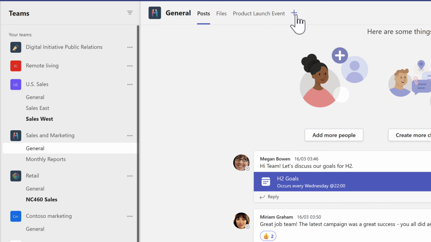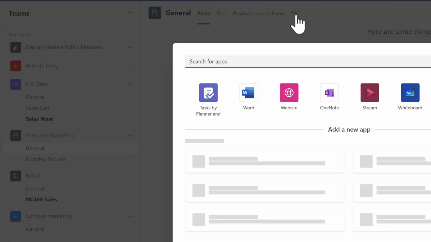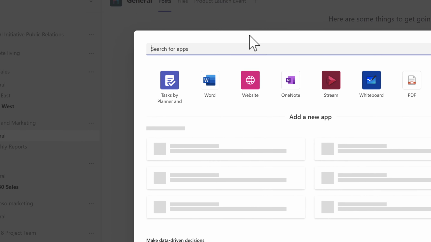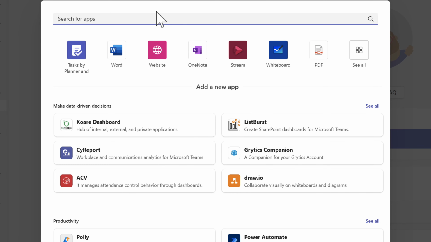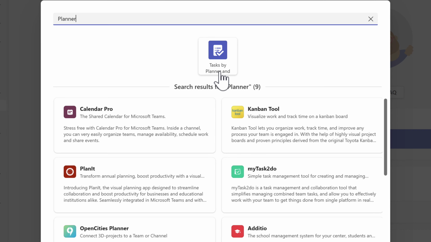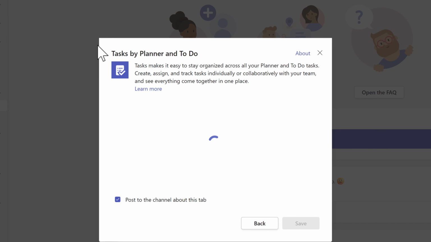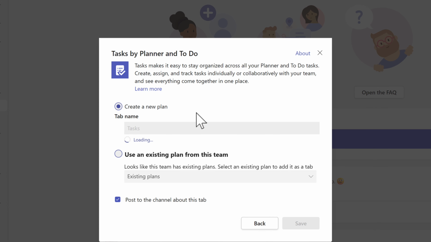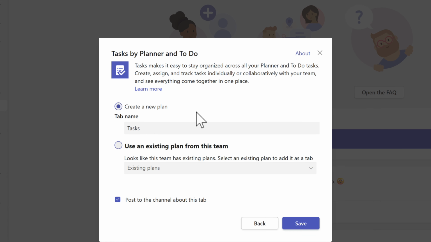Well, all we need to do is click into the plus icon to add a tab in whichever channel you would like inside your Microsoft team. You then can search for relevant apps, and I'm going to search for the app called Planner because that's where effectively our plan is going to be created. We once again see Tasks by Planner and To Do, and we can left click into here. We now have an option to create a new Microsoft plan, or we can use an existing plan that we've already created previously and simply add it as a plan.